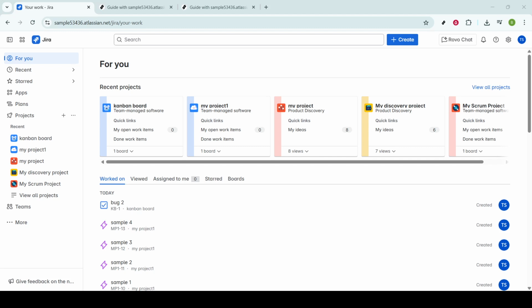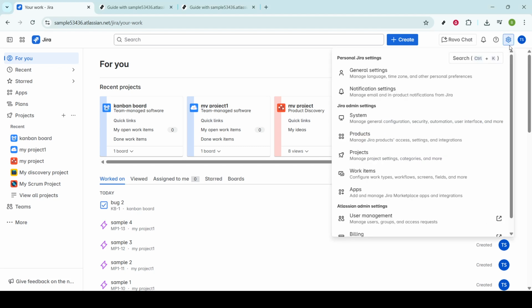To start, let's head over to the Jira settings. You can find this by clicking the cog icon located in the top right corner of your Jira dashboard. This is your gateway to customizing various aspects of Jira, allowing you to tailor it precisely to your project's needs. Once you're inside the settings, you'll want to navigate to the section labeled System.